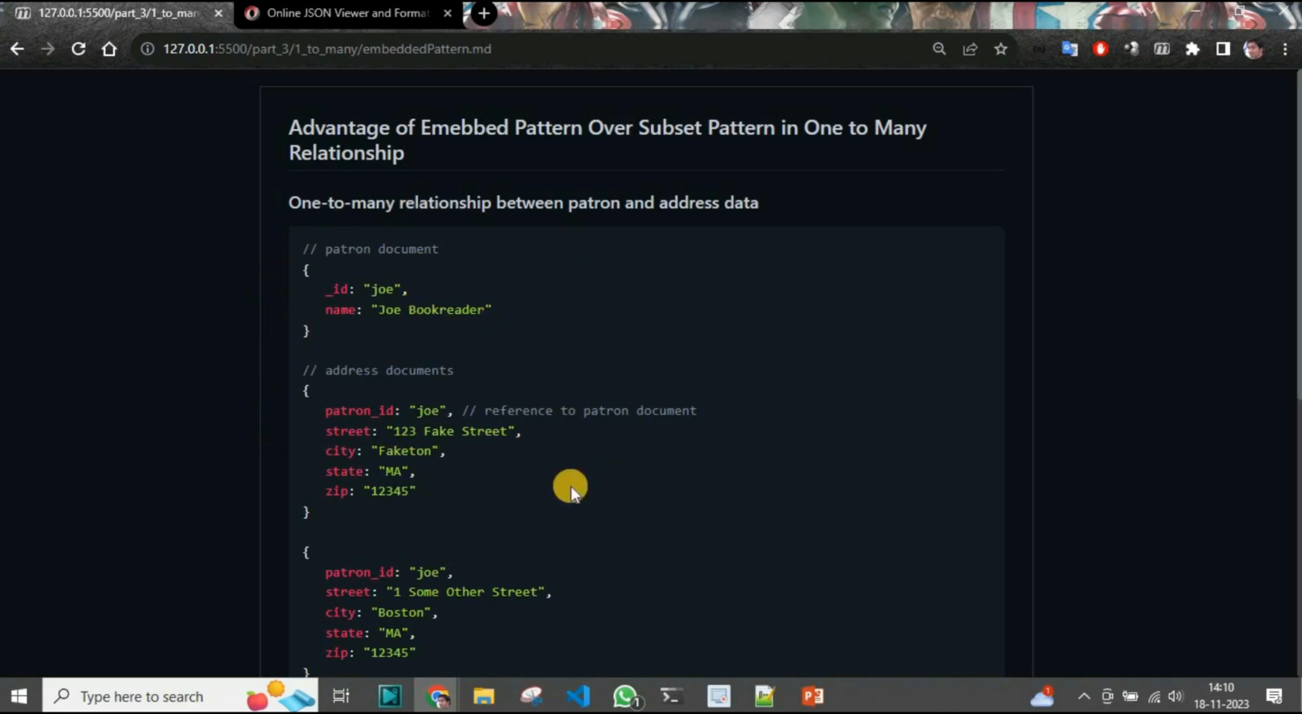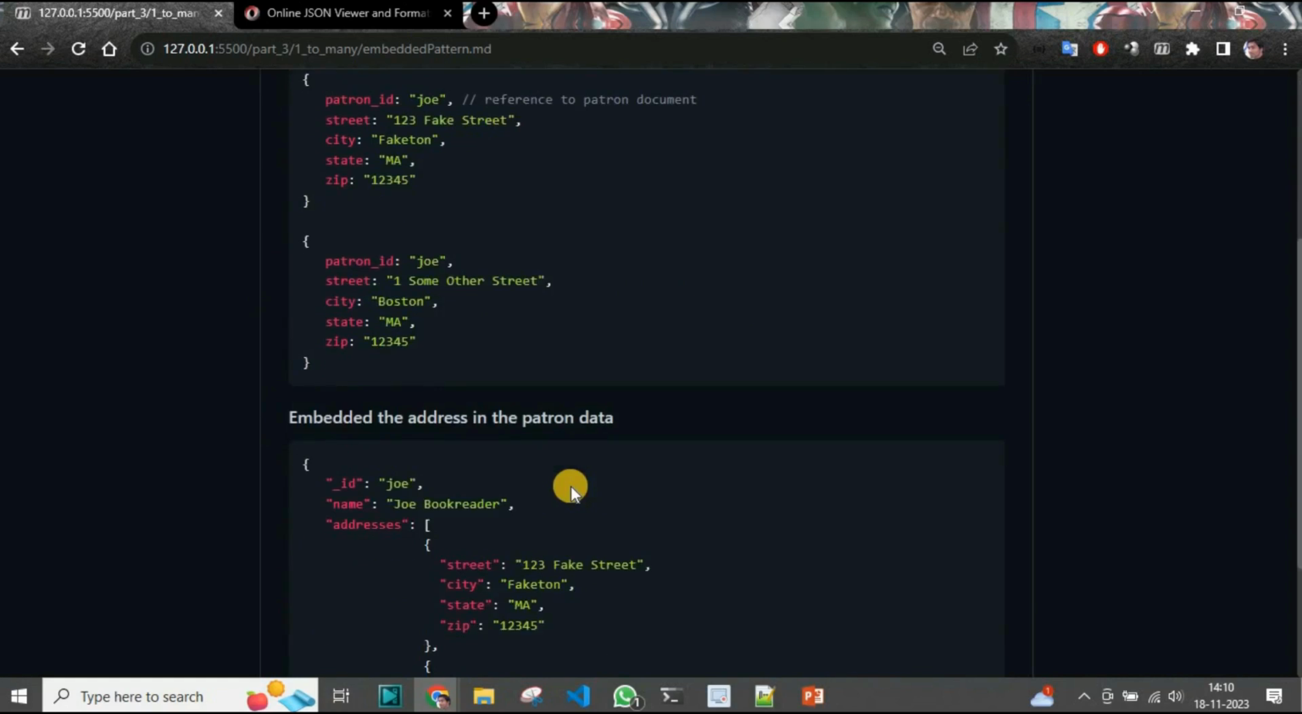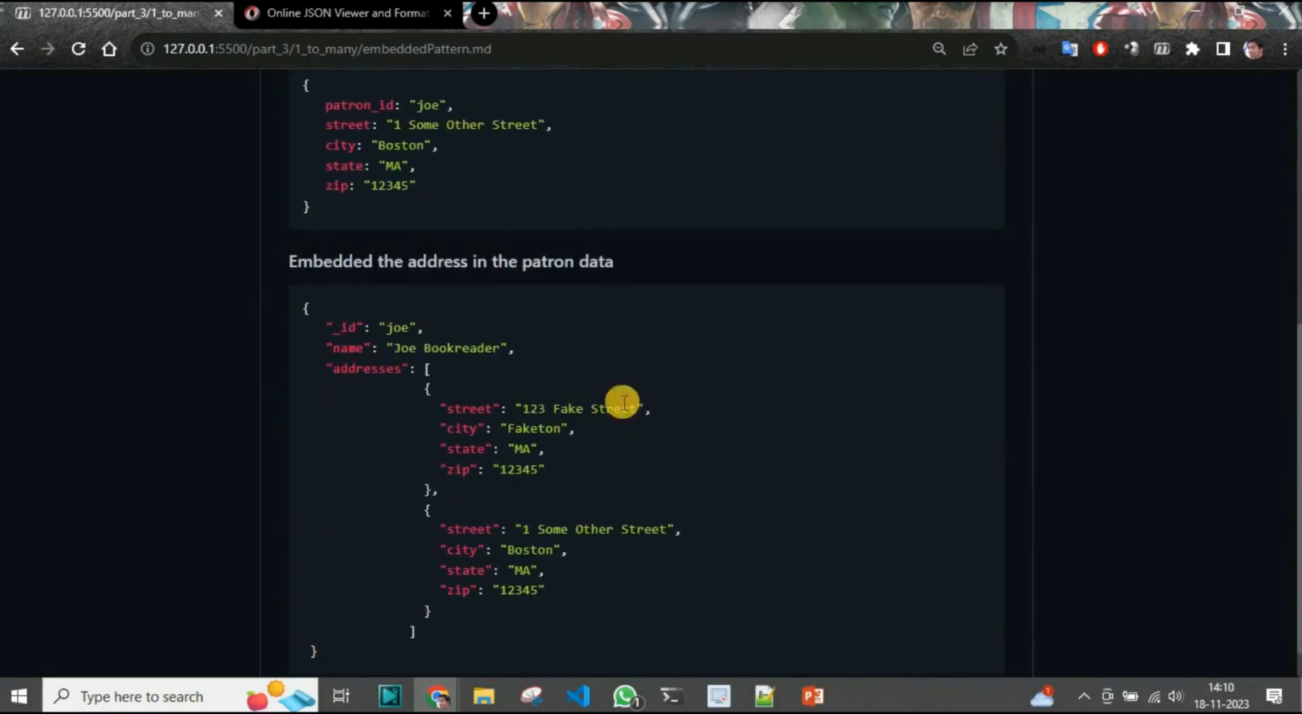in a normalized data pattern, if the address is frequently accessed, then there will be multiple queries. But we can embed the multiple addresses in our address array and embed that address array inside the pattern document. So here the application can retrieve the complete pattern information with one query.